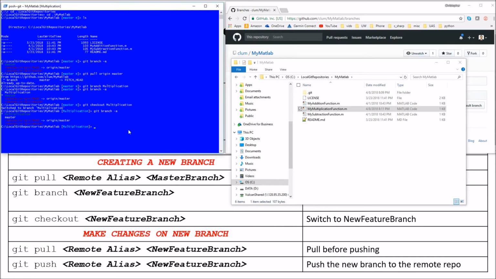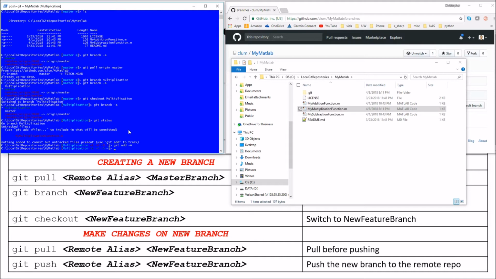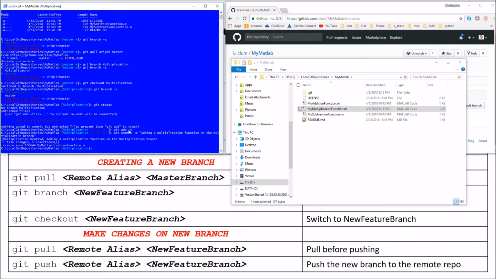So if I come back over here to Git and I do a git status, I see a file's been added. Let's go ahead and add that to the staging area, and let's commit that. Adding a multiplication function on the multiplication branch. And there, I think that's now committed. Let's now push this to the remote repo.